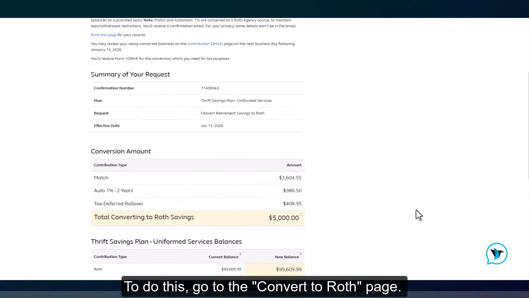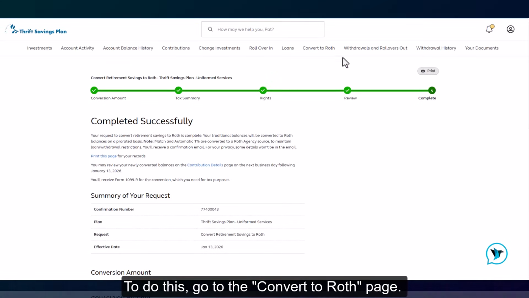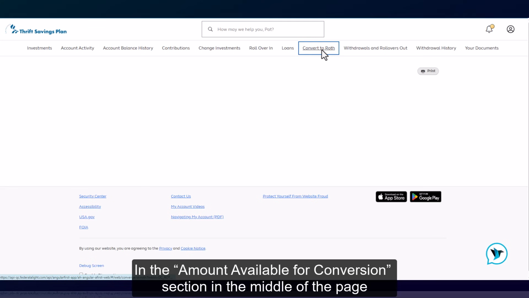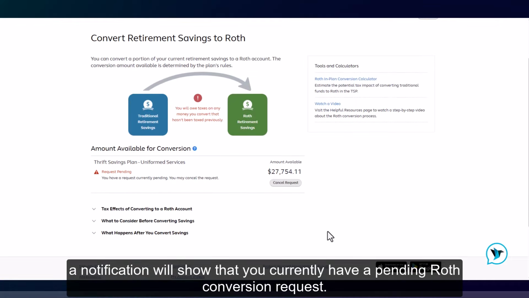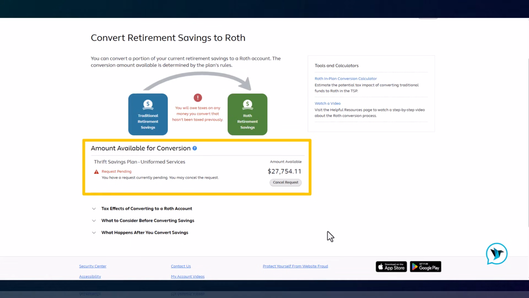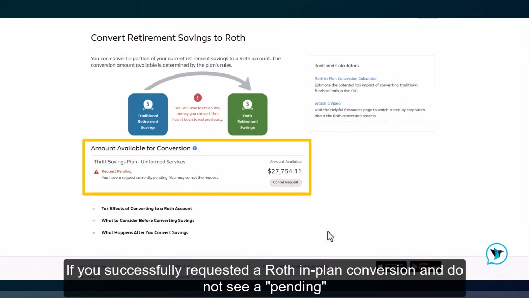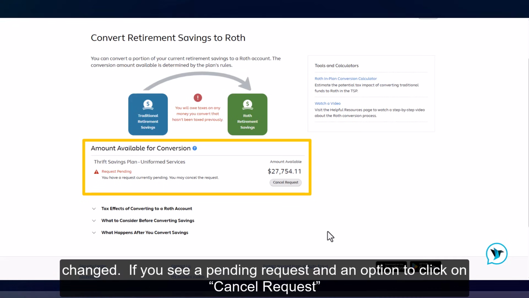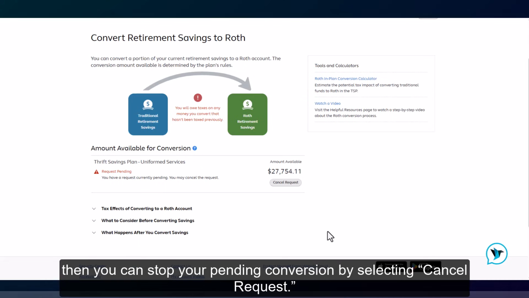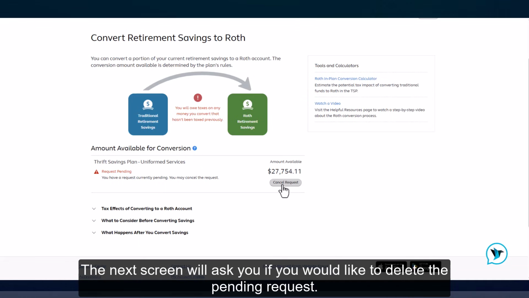You can cancel a pending Roth conversion request in My Account prior to the transaction processing. To do this, go to the Convert to Roth page. In the Amount Available for Conversion section in the middle of the page, a notification will show that you currently have a pending Roth conversion request. If you successfully requested a Roth in-plan conversion and do not see a pending request, your conversion has already processed and cannot be changed. If you see a pending request and an option to click on Cancel Request, then you can stop your pending conversion by selecting Cancel Request.